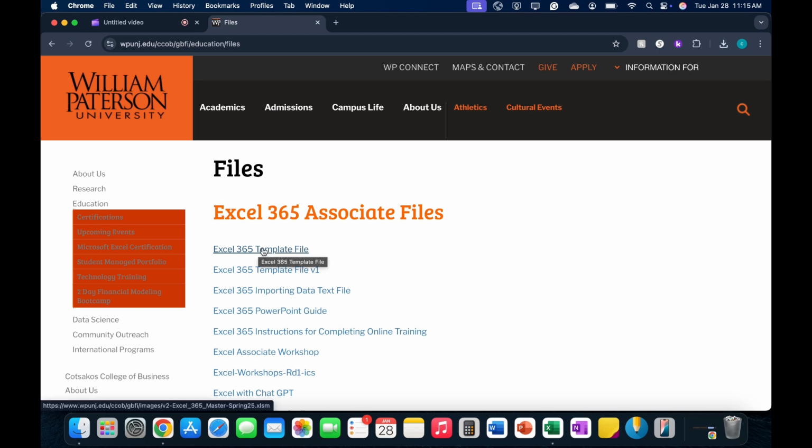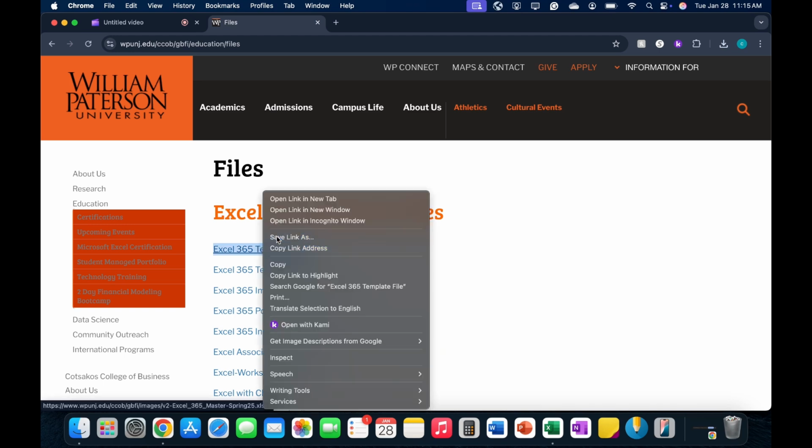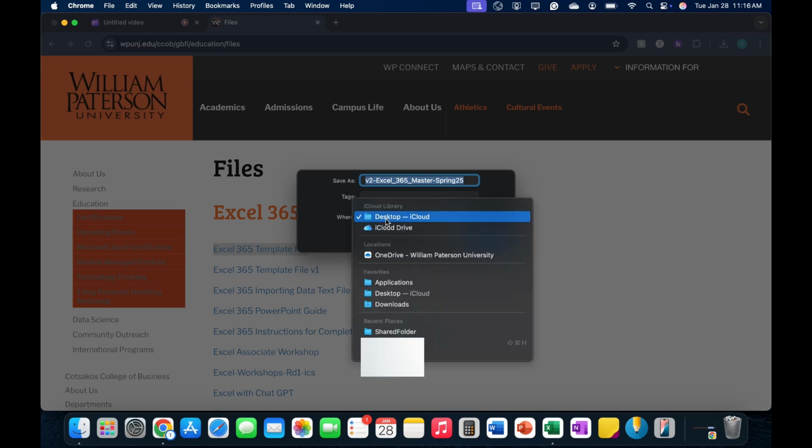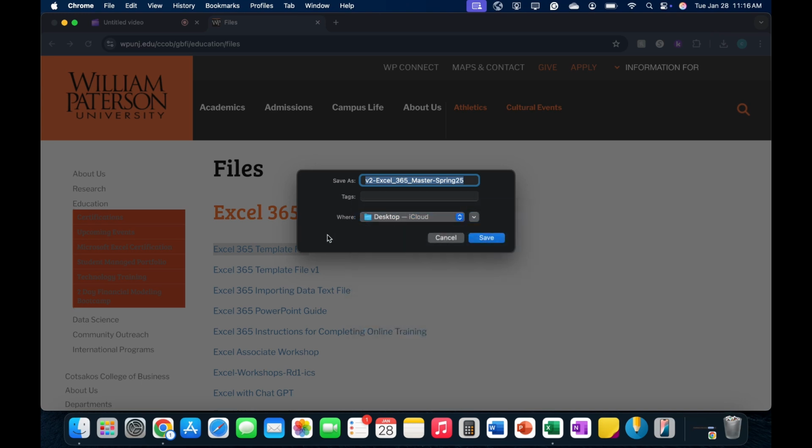Go ahead and right click, hit save link as. This step is very important. It's asking us where we will save it to. So for me, my location is going to be the desktop. Just please remember wherever you save it to, whether that be your desktop, your documents, or your downloads folder, just so you know where to refer back to it and how to access it. So go ahead and hit save.